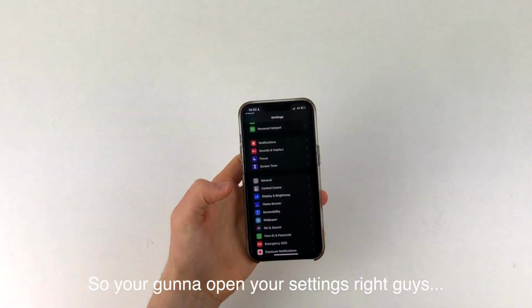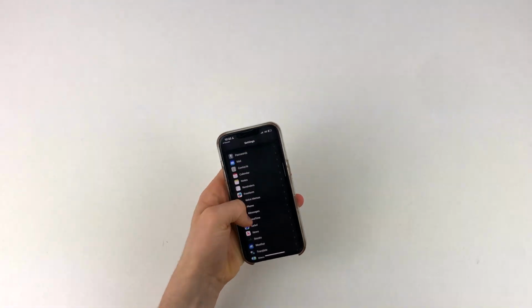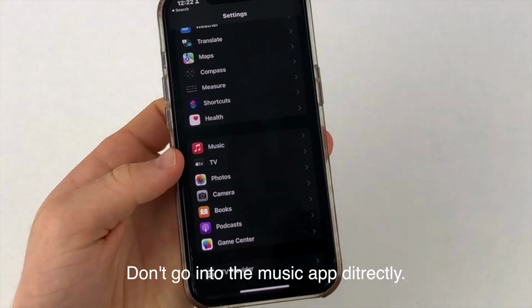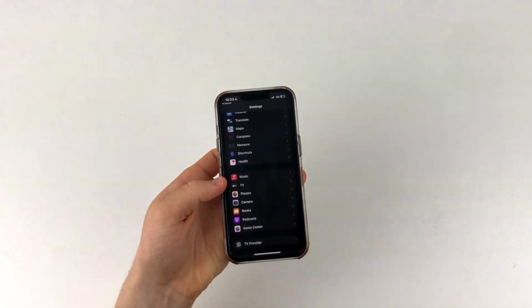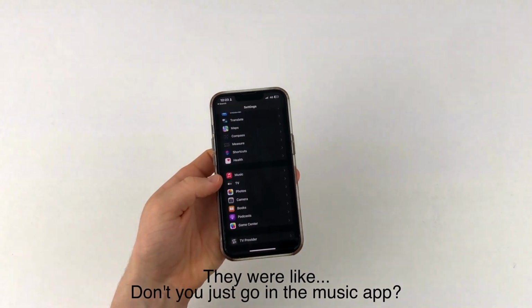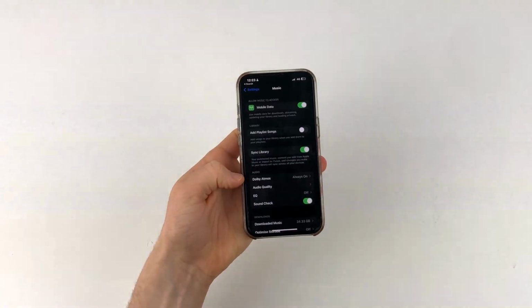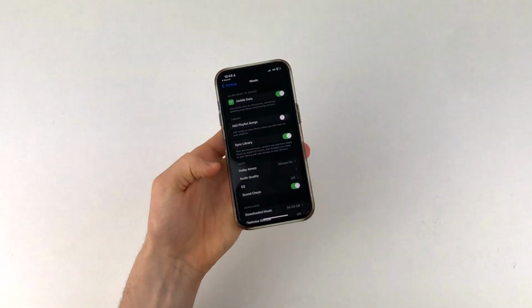So you can open your settings, right, guys? And you're going to scroll down till you get to the Music app, which is right here, guys. Don't go into the Music app directly. That is the first thing that you don't want to do, because they were asking me that originally. They were like, don't you just go in the Music app? And I'm like, no, you don't. Even though you should.